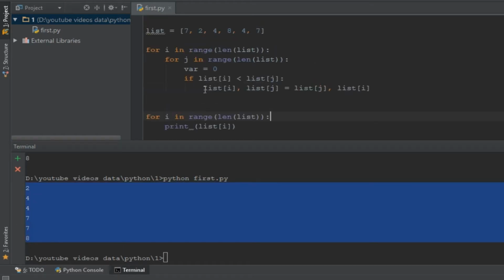It means that its value is gonna be stored in this one and its value is gonna be stored in this one. It's the same as shifting 7 to the position of 8 and shifting 8 to the position of 7, and the same will go on until we have executed all the indices of this list, and this for loop executes till the end. Okay, and this is called bubble sorting.